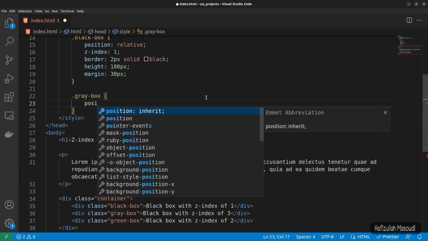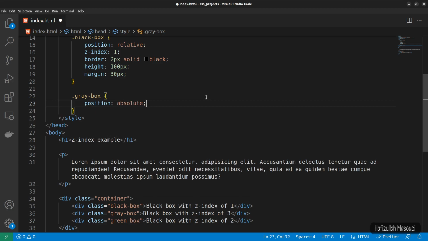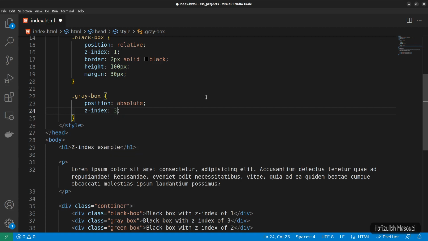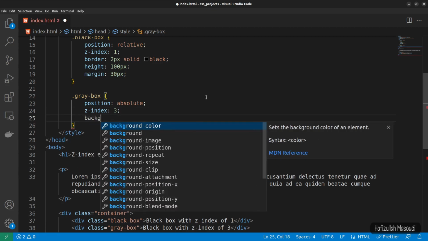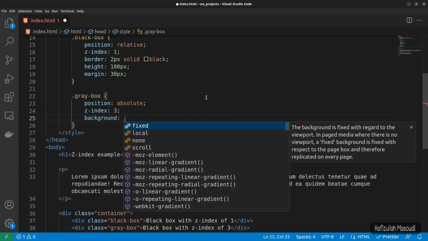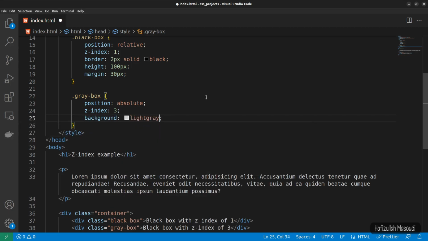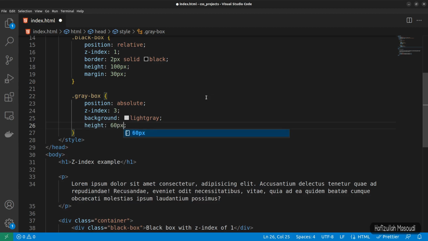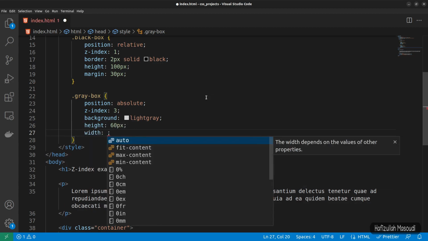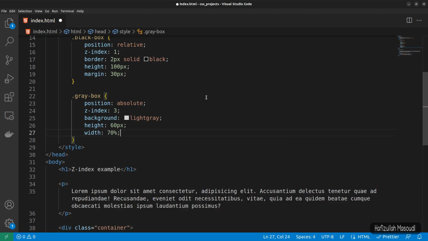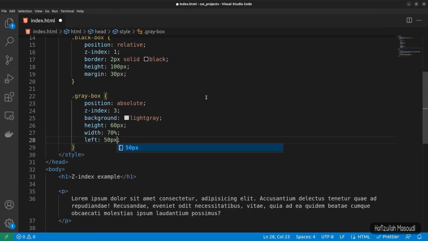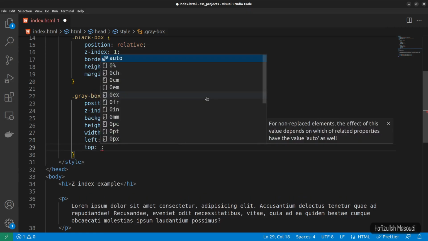Next up we have the gray box, so let's say .gray-box, curly braces, and for this one, let's say position absolute. Next up, let's say z-index, and we want this one to be 3, and let's say background light gray. Next, let's declare some height for it, let's say 60px, and let's also give it some width, so let's say 70%, and let's give it some left, so 50px, and let's give it some top, so 50px.